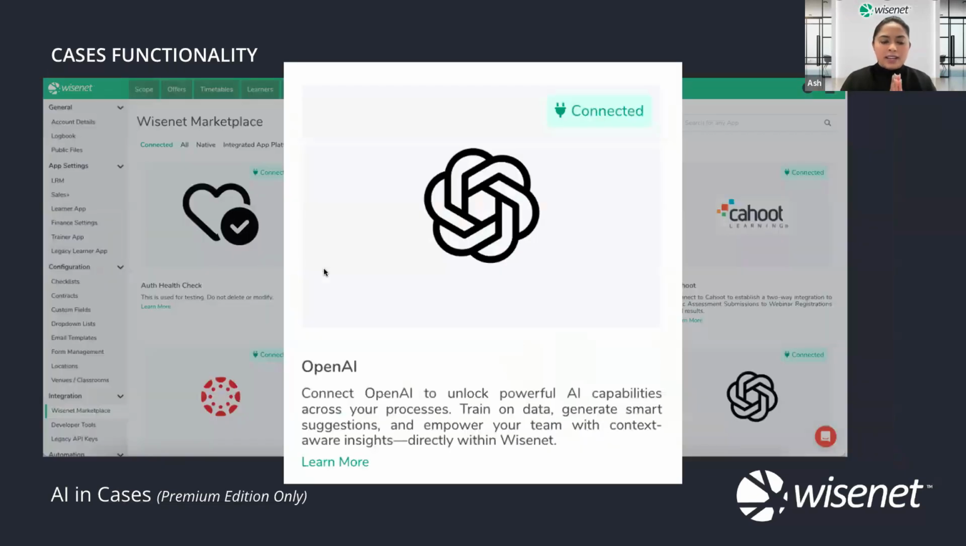Now, to activate AI capabilities within the Wisenet cases, you must connect your Wisenet account to your OpenAI API key. Again, it's an opt-in feature, as I said, and it's available for premium edition customers only. Now, this integration allows your account to securely access AI-powered features while maintaining control over data privacy and compliance.